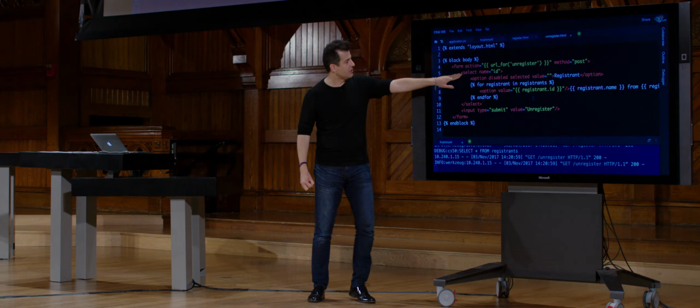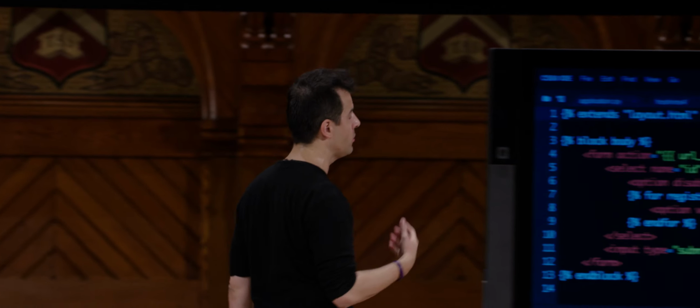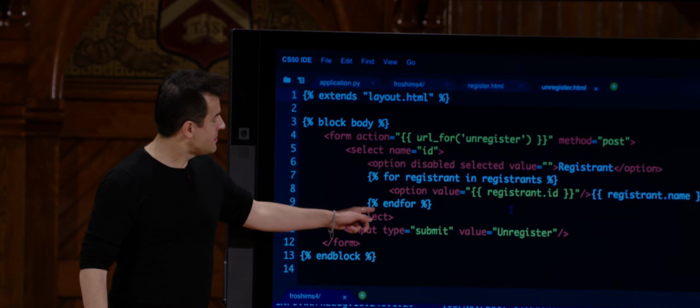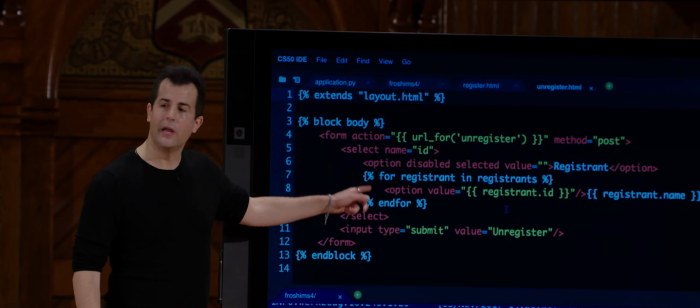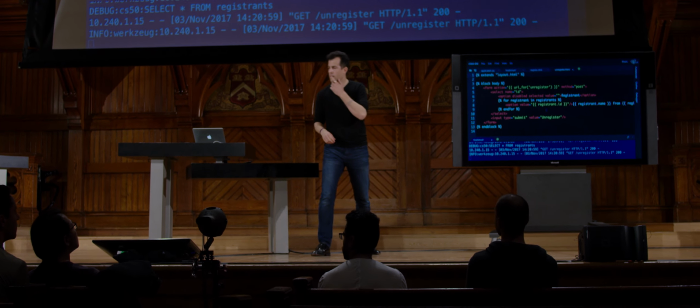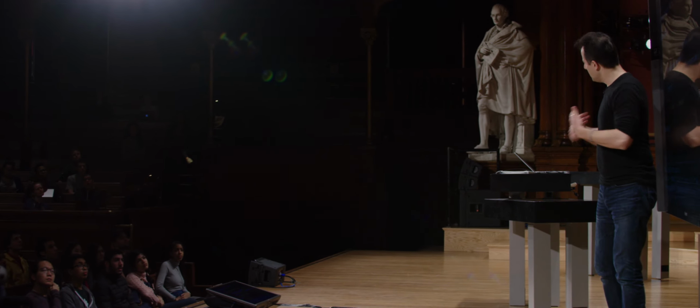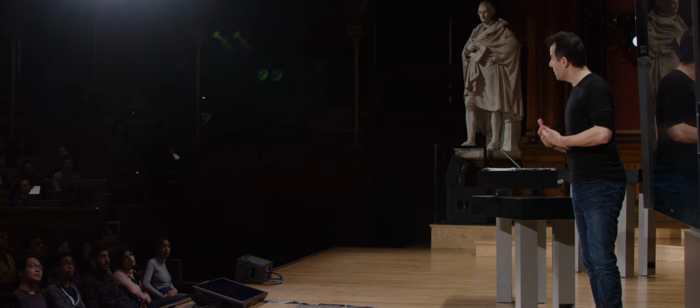Select name equals quote unquote ID, because I want to make clear to the server that the value it's going to receive is called ID. And it's going to be a number, like 1 or 2 or 3. And then this is how I iterate over what? What am I doing in lines 6 and 8 and 9? What's going on there in kind of English terms? Yeah, the number of registrants that you have in your SQL database. Yeah, I'm iterating over the registrants I have in my SQL database.